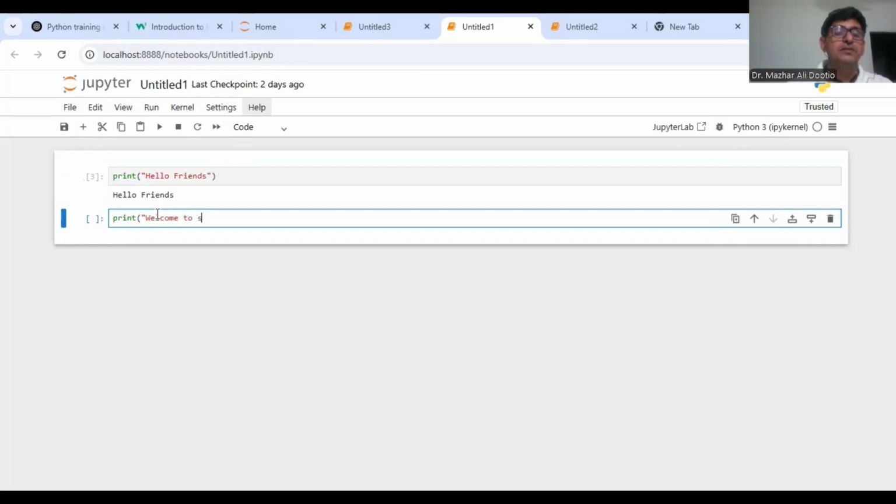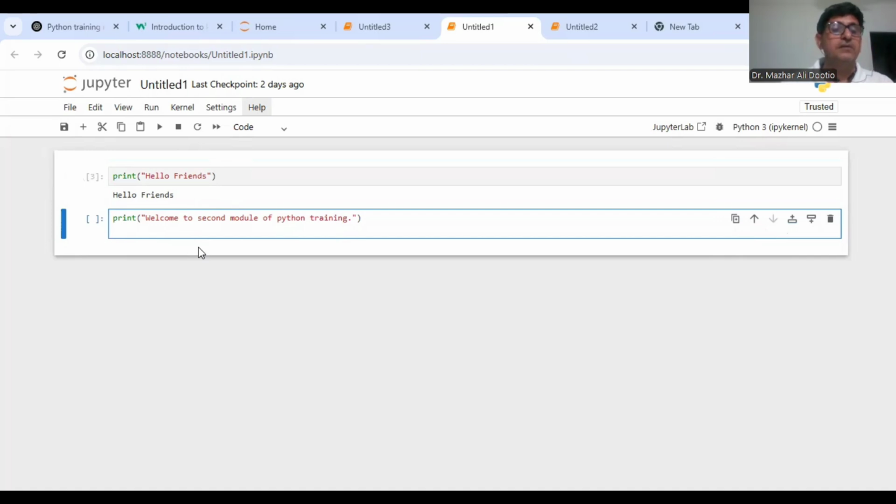And now I print the welcome message, bracket start, quotation start, Welcome to second module of Python training. Full stop, and quotation over, bracket over. We will just press Enter because I don't want to execute it, but want to add another sentence. So I just press the Enter button and you see we have now a new line.